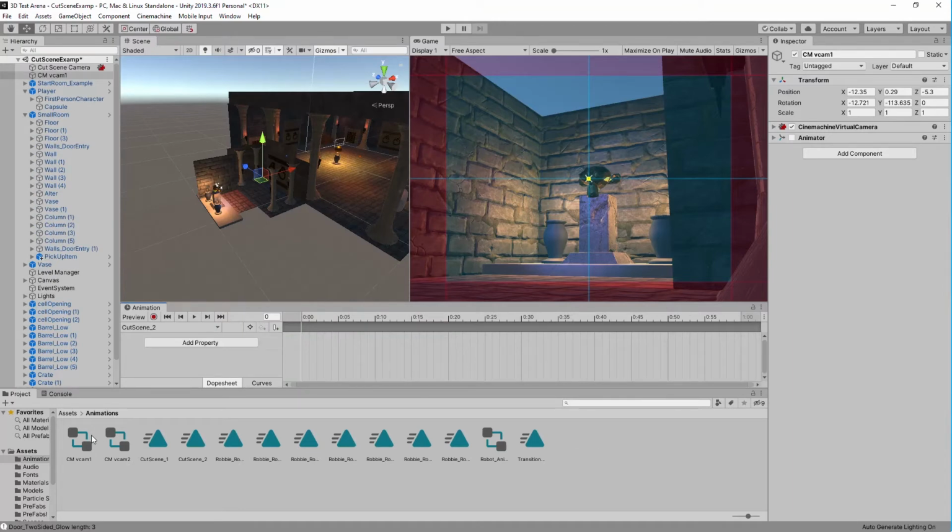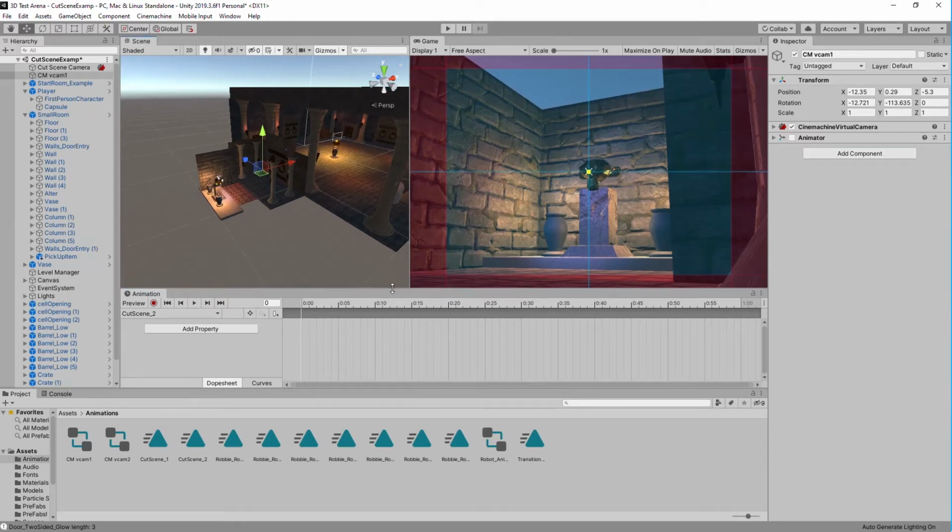Okay, now if we go down here and look at my animations folder, it's created a new animator, which we are not going to use, so don't even worry about that. But then we have our cutscene tune animation ready to go. Okay, so if I bring this up a little bit. Alright, so if you look in our animation bar here, we've got cutscene 2.